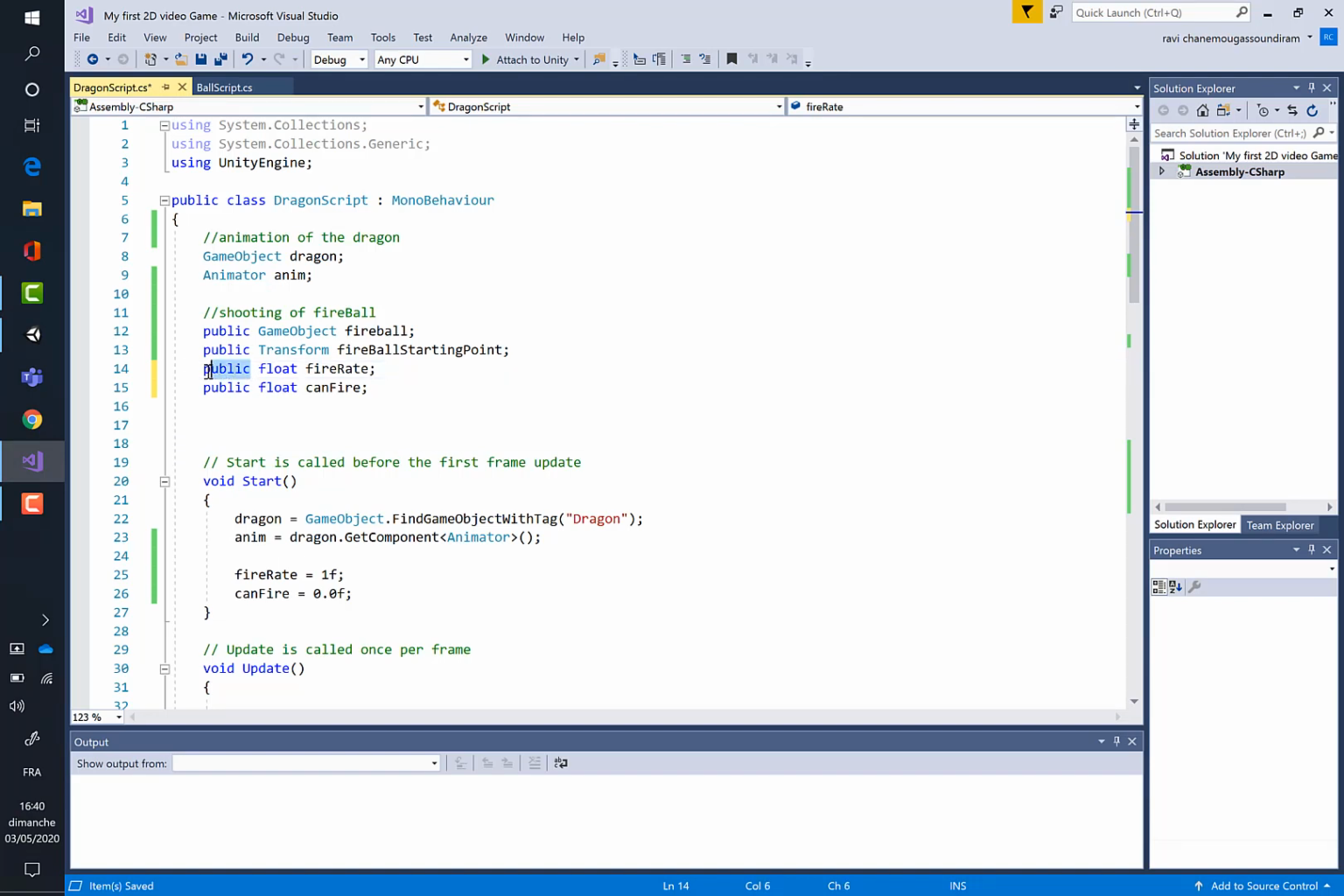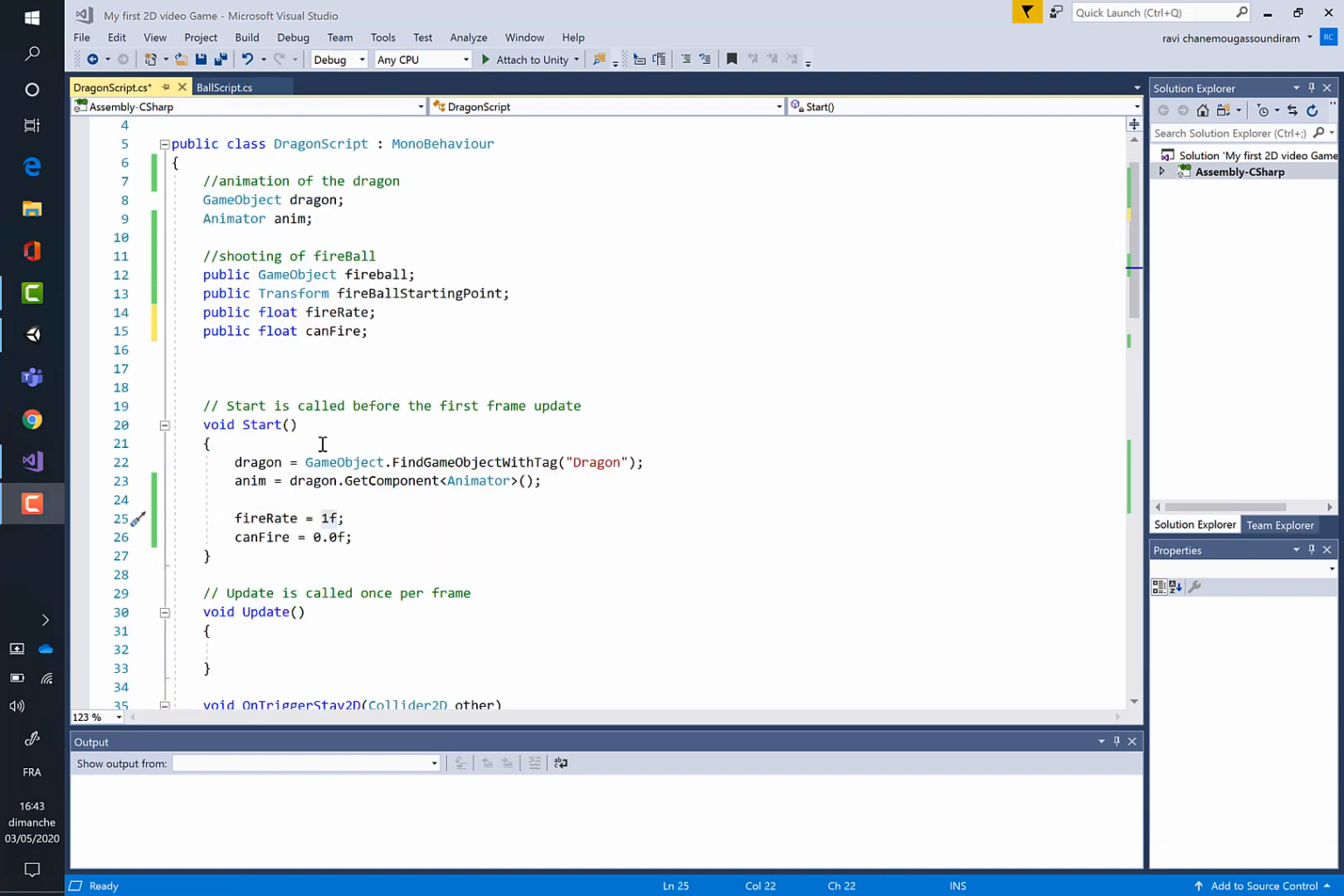So guys, let's create two new public variables to be visible from the Unity interface. Those two variables have the same type, which is float. The first one will be the fire rate, I mean the quantity of fire per second, let's say that. And the second one is a kind of delay between two fireballs spat by the mouth of the dragon. So guys, let's initialize those two variables from the start method. So let's take for the fire rate the value of 1, and for the can fire, I mean the delay, let's put 0 for instance.